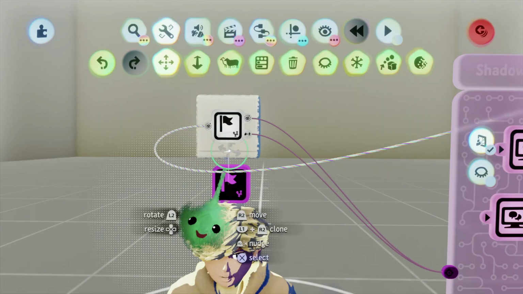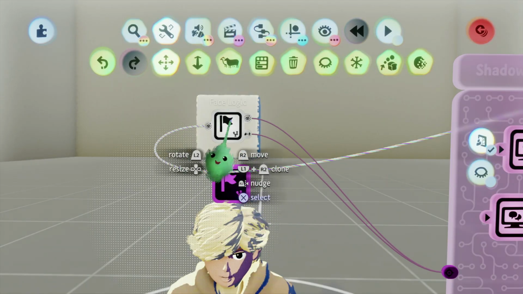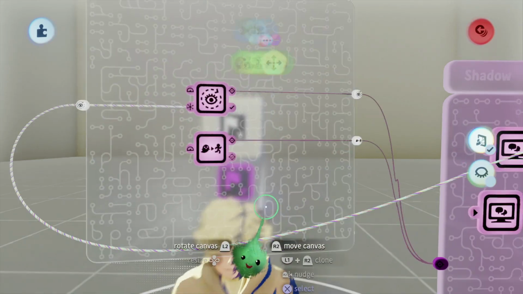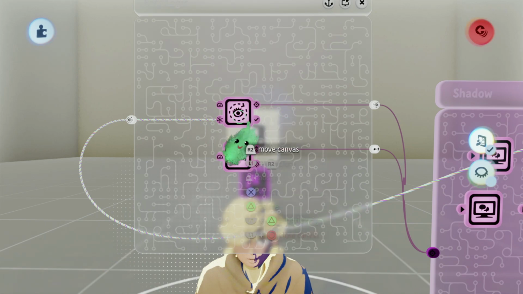Then put a chip on that block. And we're going to call this face logic. Stamp out a look at rotator. Don't pay attention to any of these wires or ports. We'll get to those later.